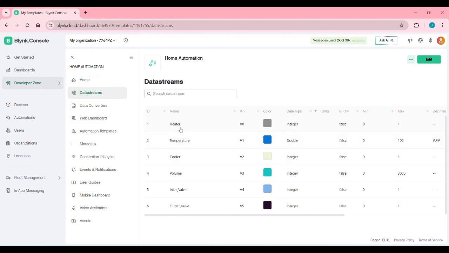We have included a heater, a temperature, cooler, volume, inlet valve, and outlet valve. In the Blink app, we are going to use this heater as a heater switch, this as a cooler switch, this temperature as a temperature gauge, and the volume as a volume gauge, inlet as a switch, and outlet valve also as a switch. Right?